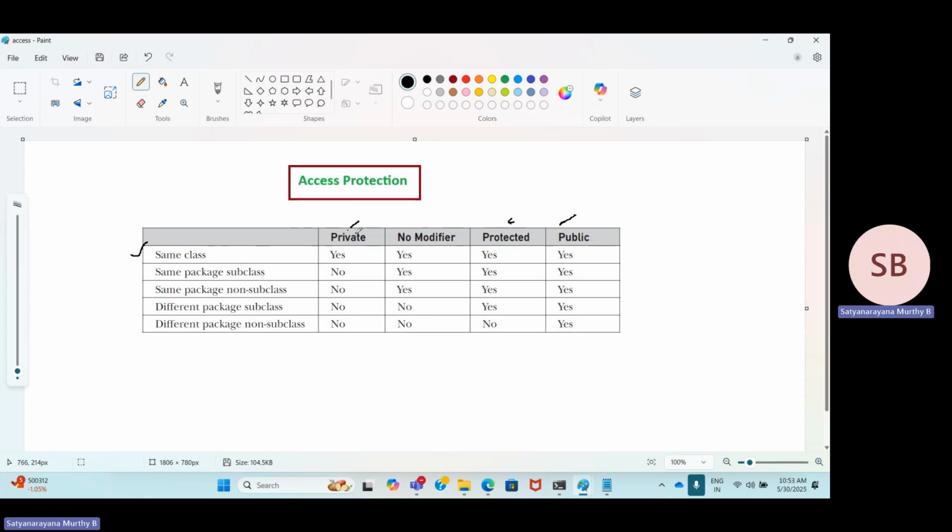If it is private, private members are not available in the same package subclass. But if it has no modifier, or if it is protected or public, you can access them in the same package subclass. Similarly, if it has no modifier, or is protected or public, you can access them in the same package, non-subclass.